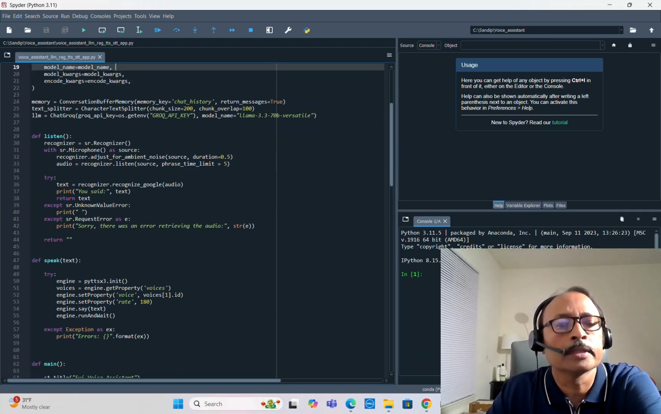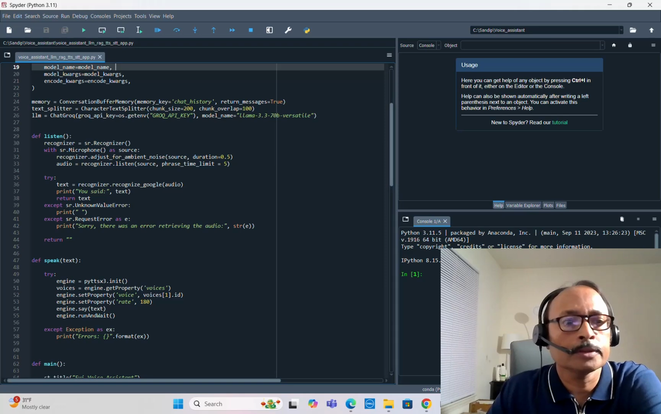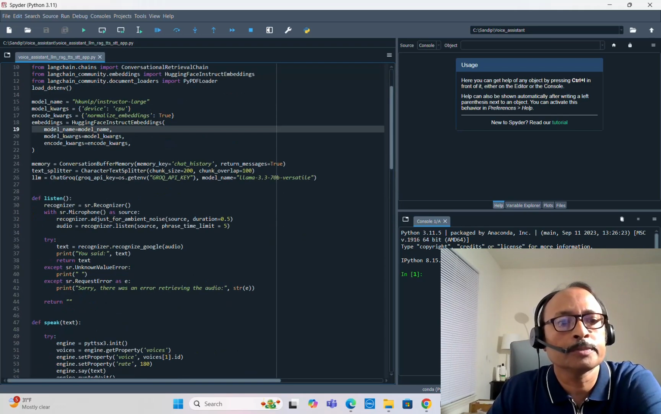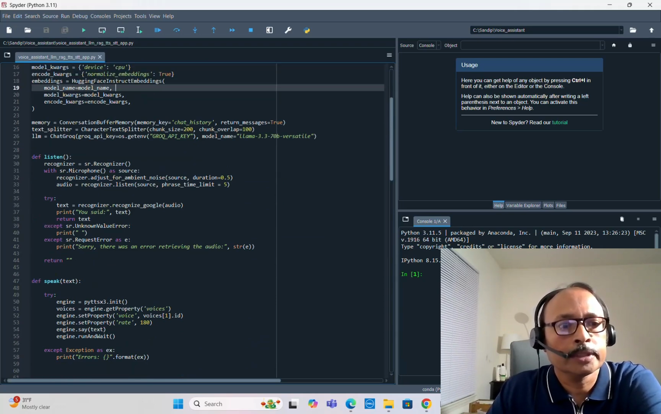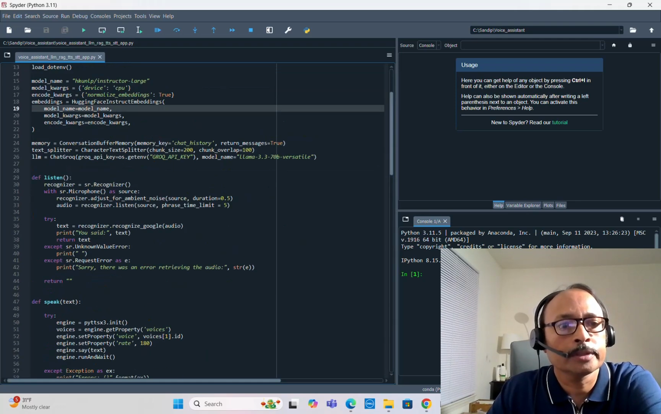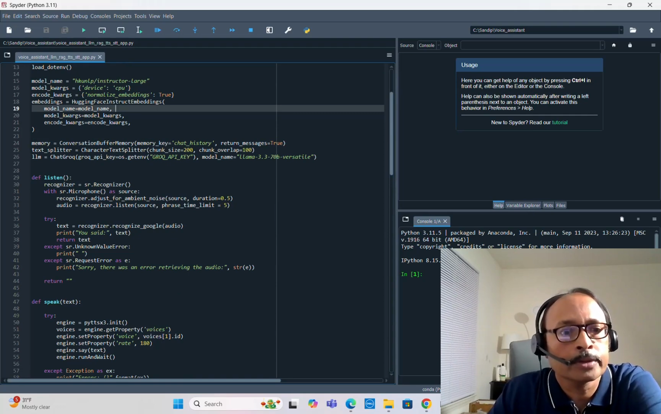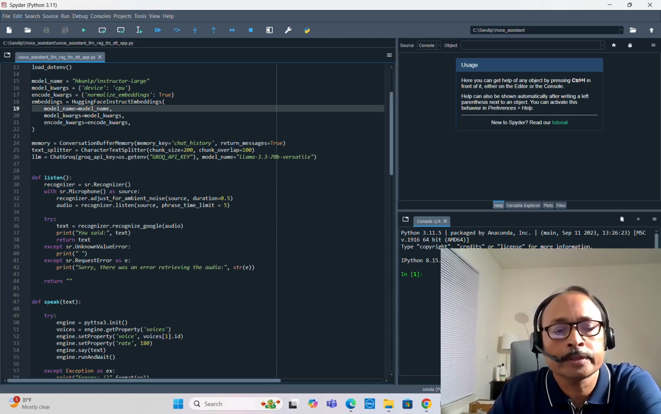So there are two functions. Listen function, as you can see, this is for the speech to text. Here basically we are using the speech recognition library. We are importing it. Then sr.Recognizer, then we are using sr.Microphone as source. First we are adjusting for the ambient noise here, recognizer.adjust_for_ambient_noise. So it will adjust for some ambient noise, and we are specifying some duration in seconds, 0.5 seconds. Then recognizer.listen, it will just listen to whatever the user is speaking, and here phrase time limit is also there, 5.